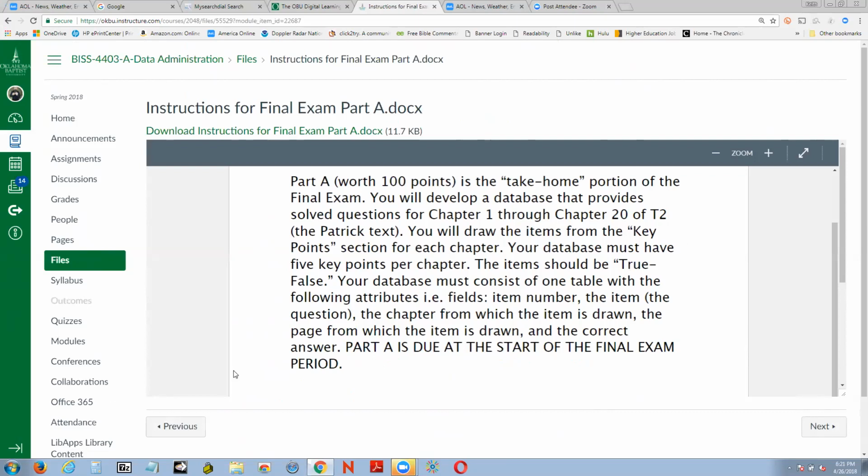And I can tell you, I'm looking at this right here, and at the end of each chapter, before I forget this, there's a section called key points. For example, on chapter 2, the key points are over on page 80 and 81. Okay, so you pull 5 questions from there. Make them true or false. That's all. And then you can do it through each of the 20 chapters.